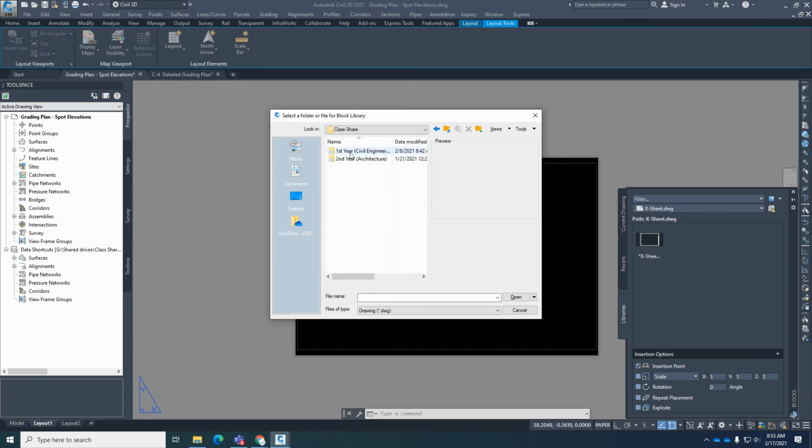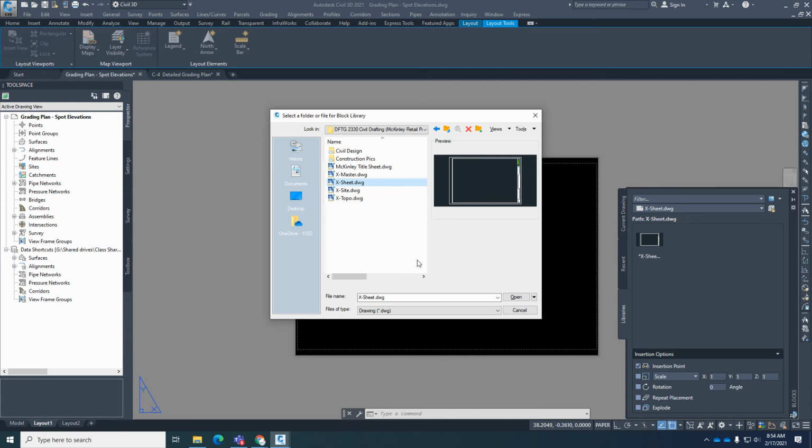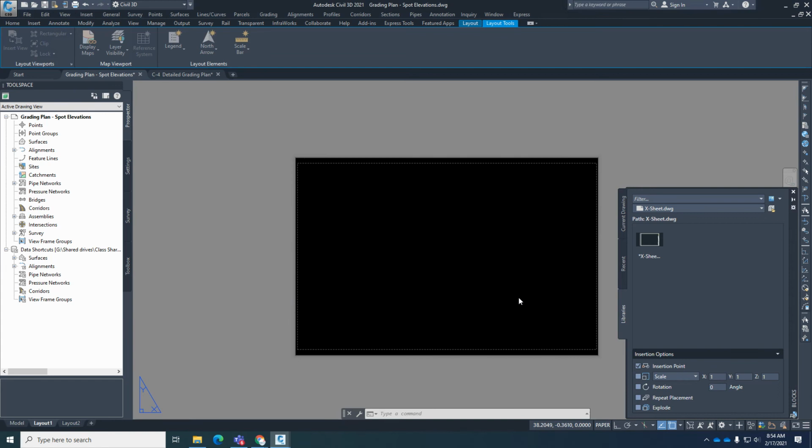First year civil engineering, drafting 2330 civil drafting. And then the title block we're going to be using, I have to double click on that one, is going to be the X sheet. The X sheet is the title block we're going to be using for this class, and hit open. Okay. You'll see a message that it's loading. Once it loads here in a little bit, you should see an icon of your X sheet.